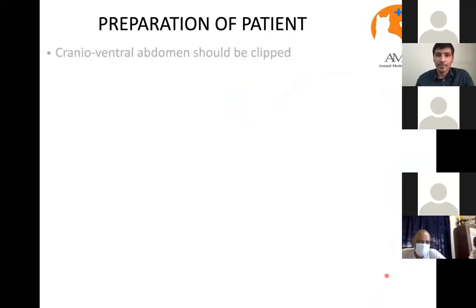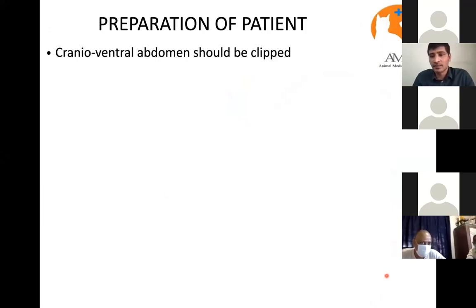And first we have to understand that preparation is also really important. Without proper preparation, we may not get a good image. Normally we really need to shave the body, but sometimes it's an emergency. In case of emergency, we use alcohol, spray it on the body, and directly do the ultrasound. That is different. But when it's not an emergency, we really need to clip the hair.